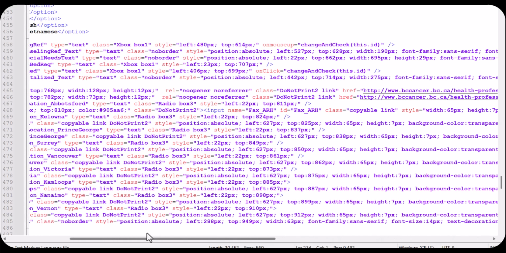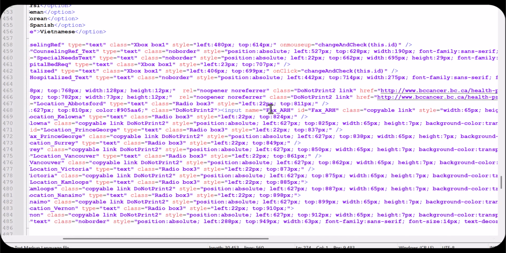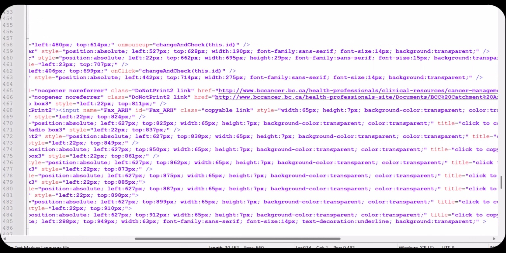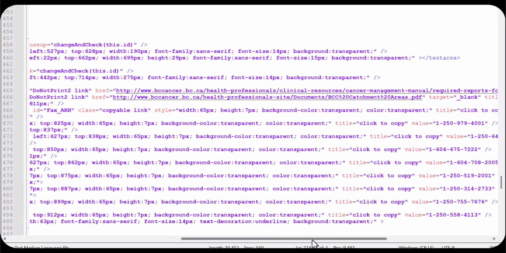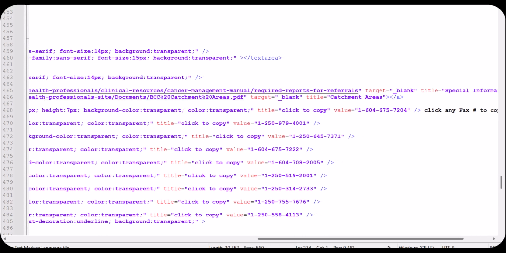The actual input here, fax for Abbotsford Regional Hospital, I've made it copyable. I'm using some CSS that I've labeled as link to give it a nice box around it. And then I put a title in it, so if you hover over it, you'll get click to copy. And then I put the value in, which is the value for the fax number.